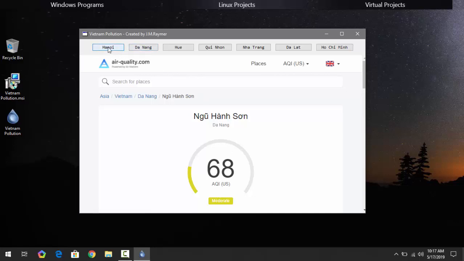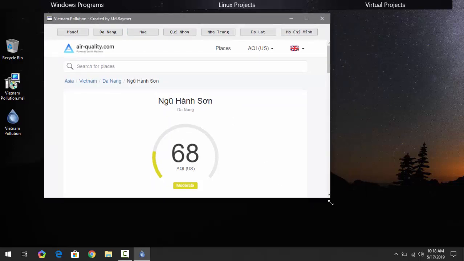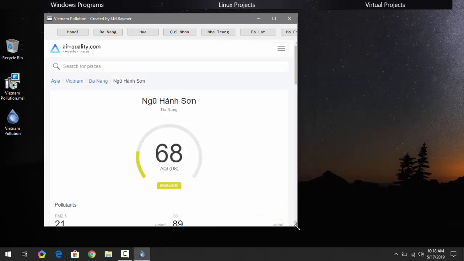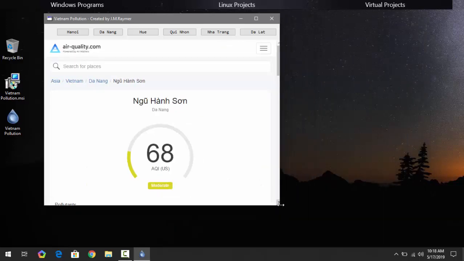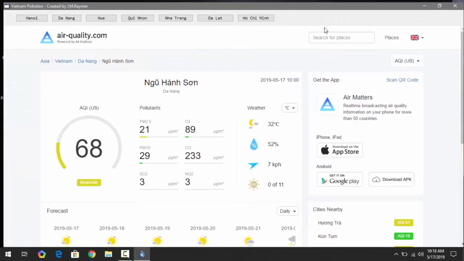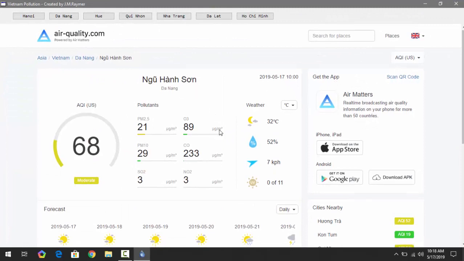At the top you will have shortcuts to Hanoi, Da Nang, Hue, Quy Nhon, Nha Trang, Đà Lạt, and Ho Chi Minh. As you go down the coast, these cities are laid out that way on the menu bar at the top. Now you can resize this. When you resize it, the window will adjust to whatever size you set. You can also make it full screen. If you make it full screen, it will show a lot more info.